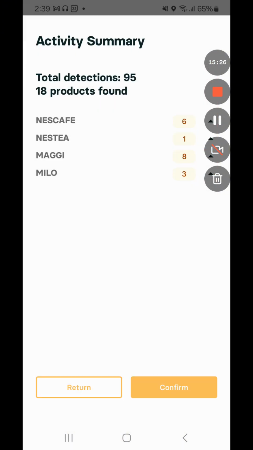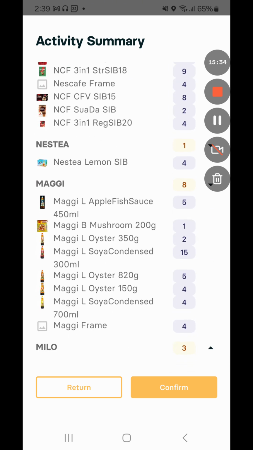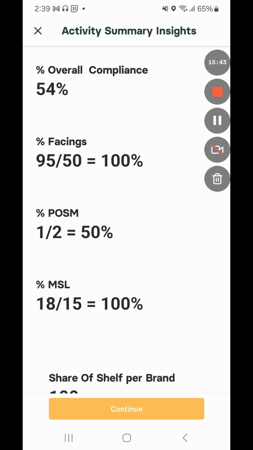I can validate it. Before I fully submit it, I can review the different detection that have been performed by the AI. I see all the products. I can confirm, and when I submit my activity, I get directly a summary of what I've just performed. So this is very interesting.